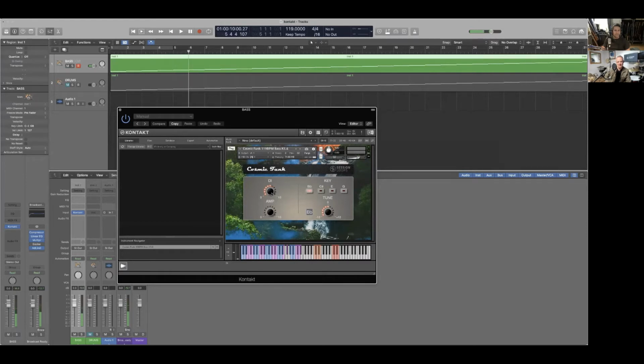I think it's a 1978 Music Man Stingray you're hearing there. Pretty sure that's what it is. One of many. This would be the amp on its own.